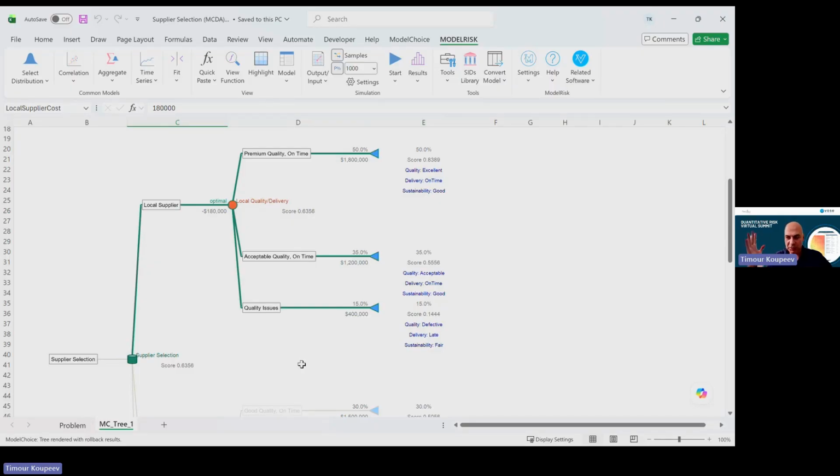So you will be able to calculate the chances of achieving the target, and you will see what is the probability or the frequency of a specific decision being made during the simulation. Very helpful indeed. Okay, so that's ModelChoice.